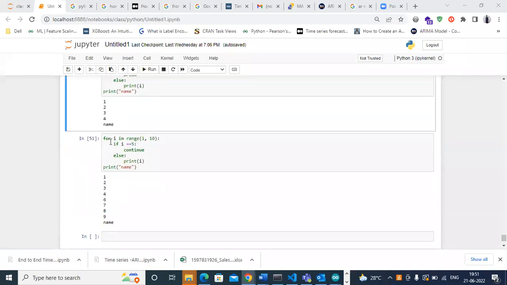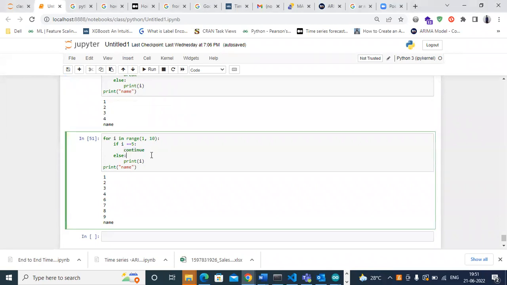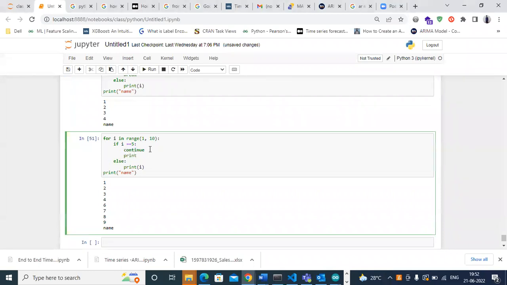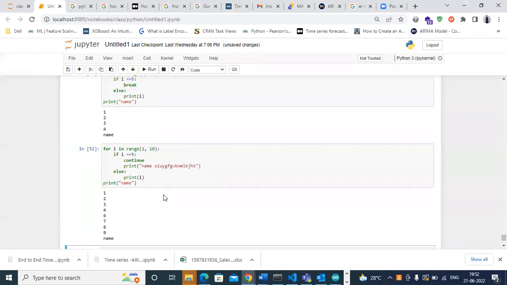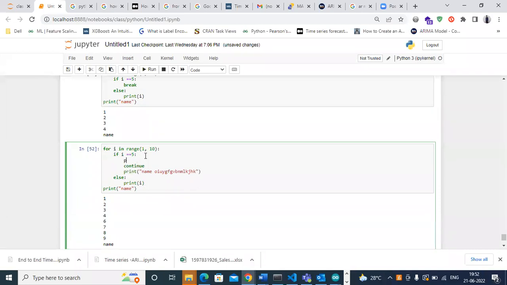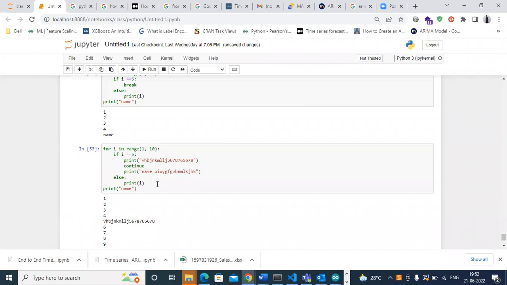For continue, see here: for i in the range 1 to 10, if i equals 5, continue. When you write continue, after continue, let's say you write print something. Here also we will write something. You see here what we did: for i in the range 1 to 5, if i equals 5, print this. So when i was 5, it printed this.